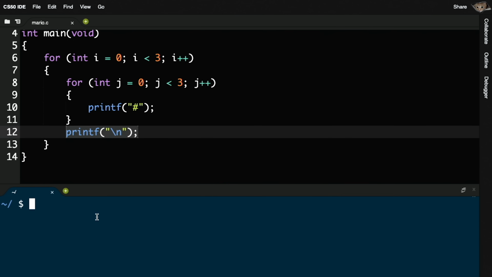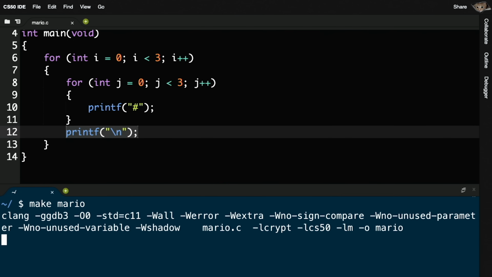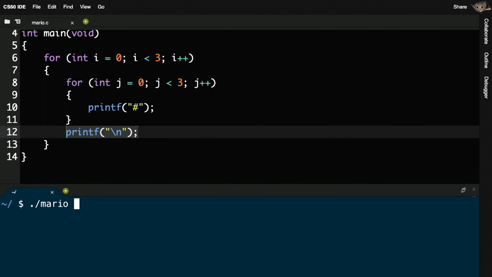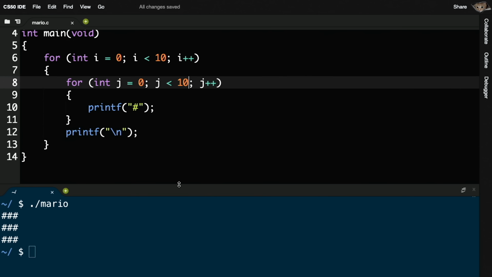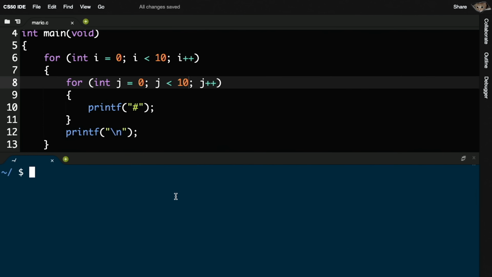So let me try this. Let me go ahead and do make Mario on my code, ./mario, and voila. Now I'm using a nested loop to print out bricks like this. And I can change this. If I want to do a 10 by 10, all I have to do is change that in one place. Or if I really wanted to be fancy, I could go use getInt again.